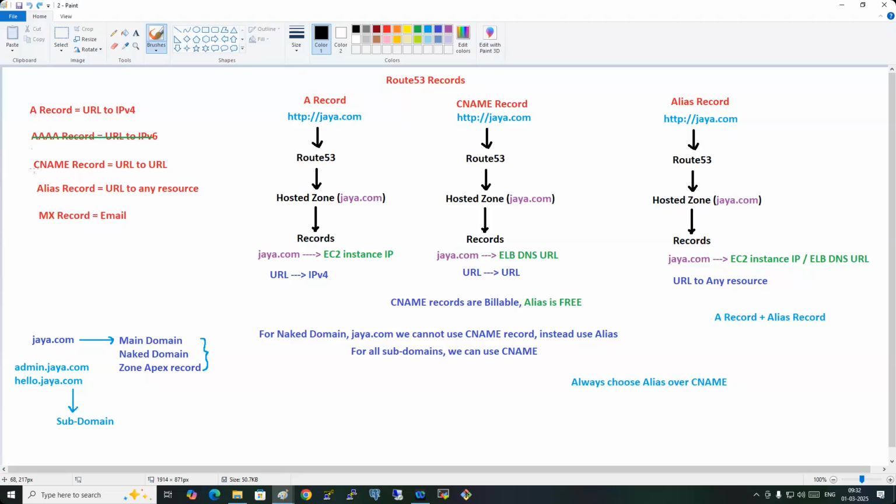Next, CNAME, alias, MX, PTR, SOA, NS, TXT, like this. So many records are available in our Route 53. Out of that, let's concentrate mainly on a few records. Number one is the A record. The A record combination is URL to IPv4. Remember this: URL to IPv4.